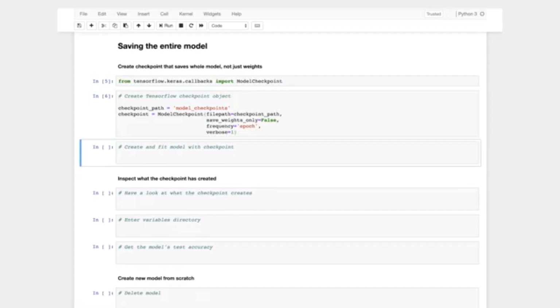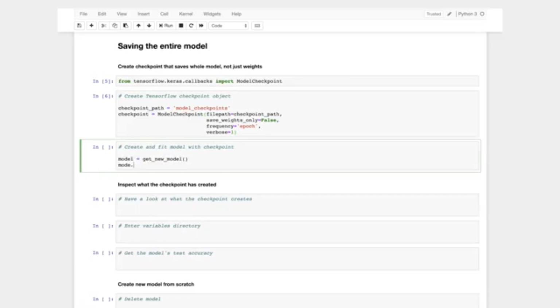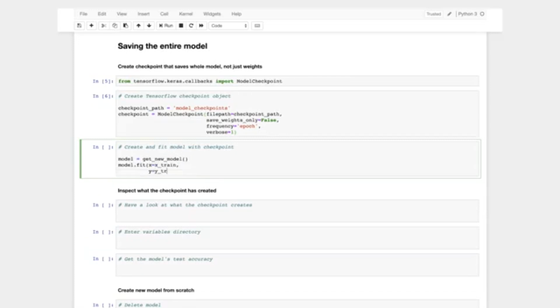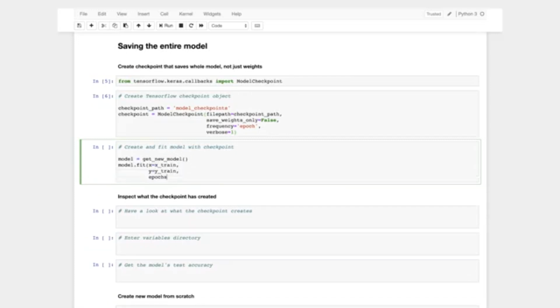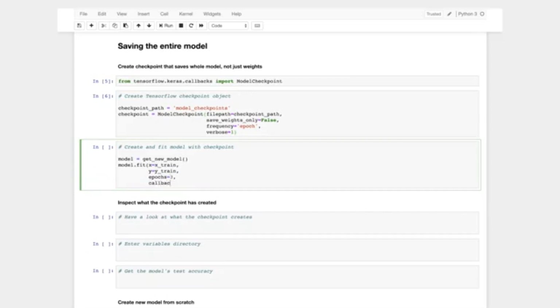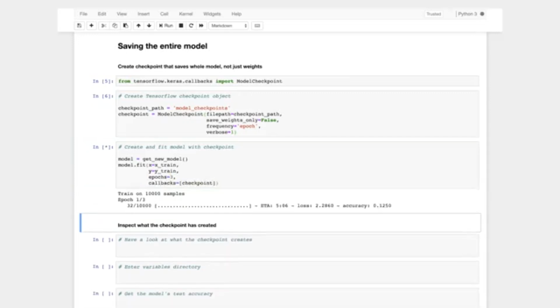So now we've created this checkpoint, and now we'll play the same game we did before. So I'll do model is get_new_model like this, and I'll just go ahead and train this model via model.fit. So model.fit, x is x_train, y is y_train like this. Let's train it for 3 epochs like we're used to. And now we'll enter this the exact same way, so I'll put callbacks as checkpoint like this. Let's go ahead and run this cell. So we're going to train this model. Now again, this might take a little while, so I'll see you on the opposite end of this training session.